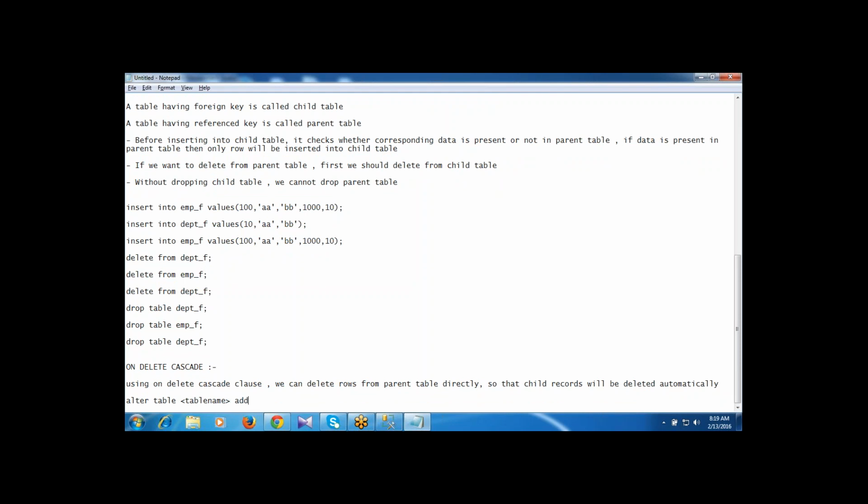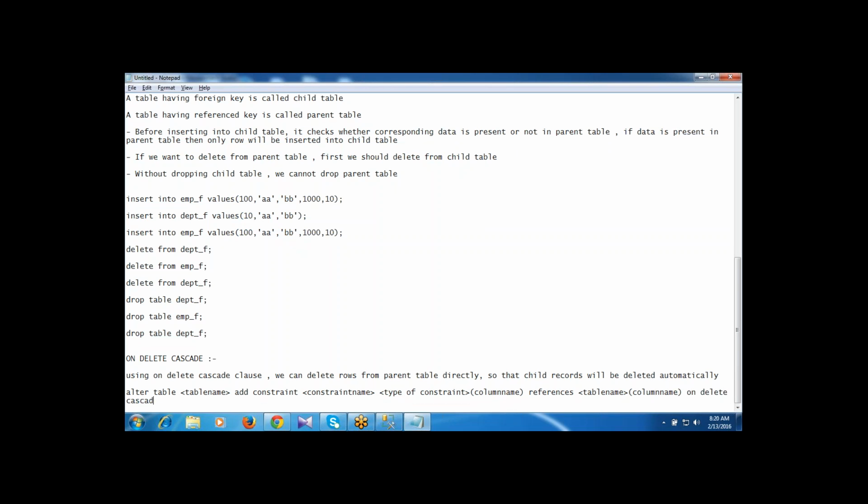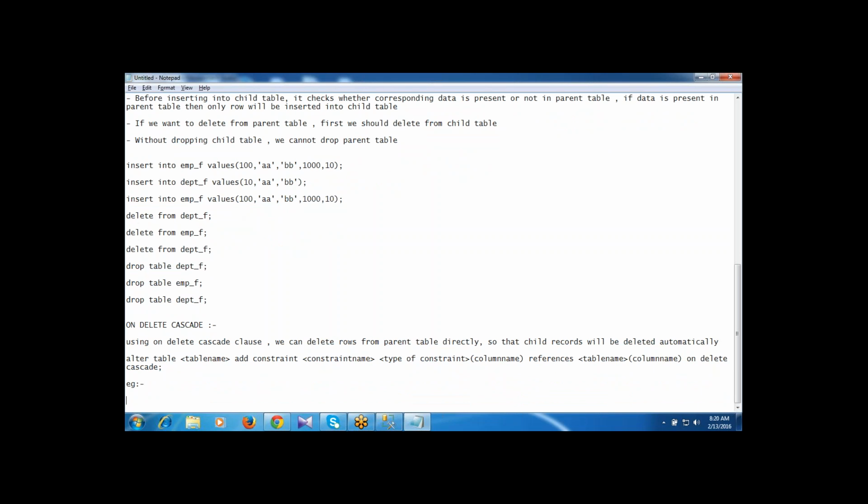Here I'm writing ALTER TABLE table name, ADD CONSTRAINT constraint name, type of constraint of column name, REFERENCES table name of column name, ON DELETE CASCADE clause. Using the ON DELETE CASCADE clause, we can delete the rows from the parent table directly so that the child records will be deleted automatically.